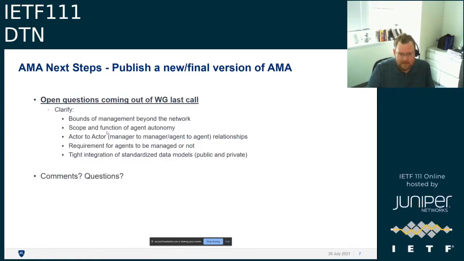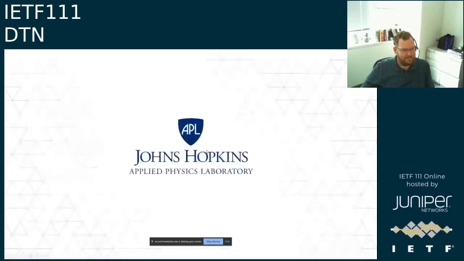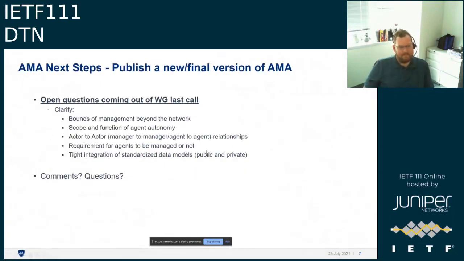I think Rick Taylor is in the queue. In pretty quickly. This sounds a little bit to me like you want to reopen the AMA document, take it out of working group last call, and revisit it to say this is more than network management. This is, as is in the title, asynchronous management architecture. It's about managing things, not necessarily performing network management.